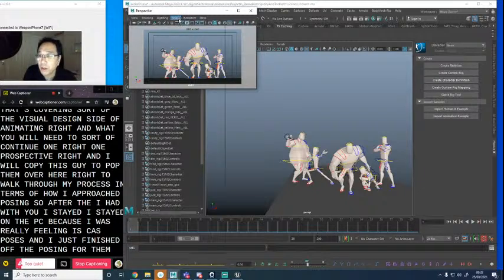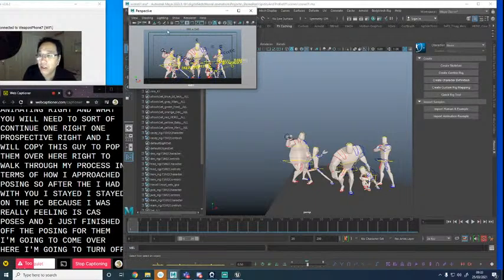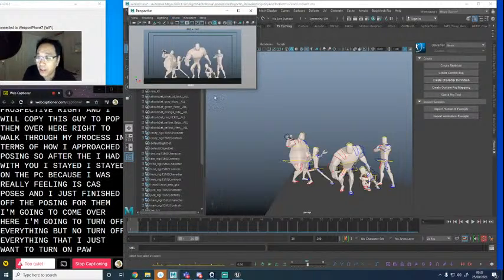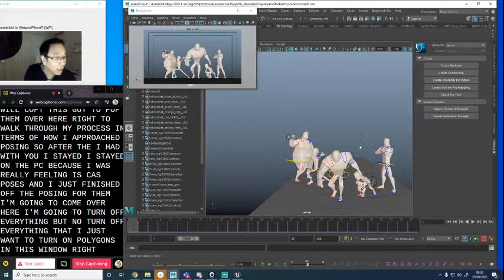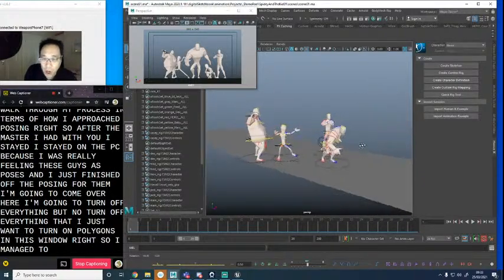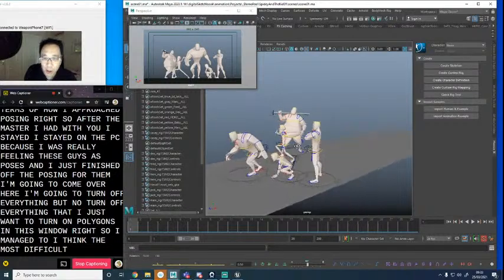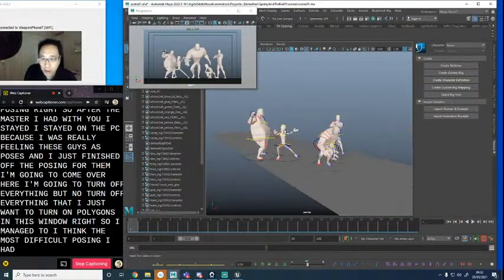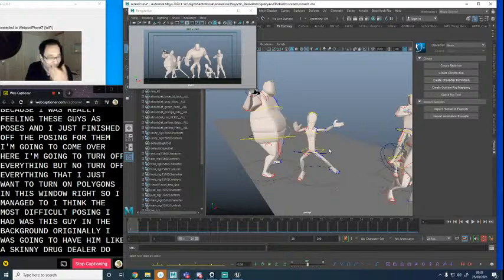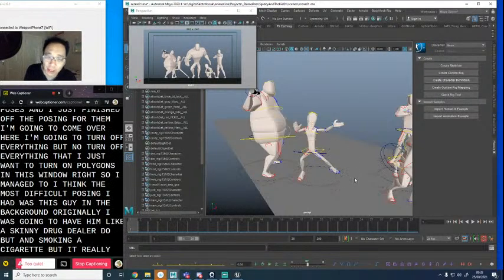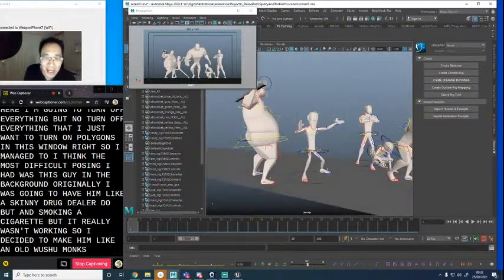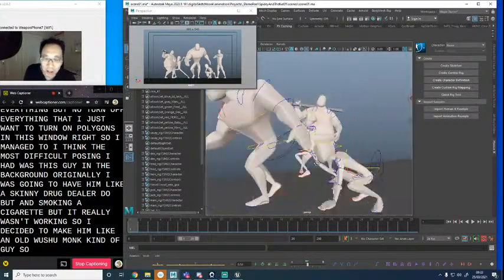I'm going to come over here. I'm going to turn off everything, and I just want to turn on polygons in this window, right? So here I managed to, I think the most difficult posing I had was this guy in the background here. Originally I was going to have him like a skinny drug dealer dude smoking a cigarette, but it really wasn't working. So I decided to make him like an old wushu monk kind of guy. So I've given him a little bit of a wushu pose.